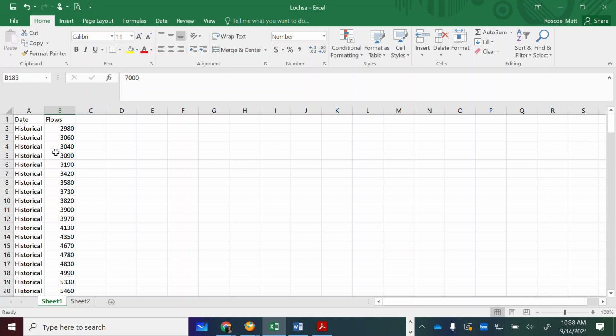What I want to do is have a dot plot of flows for the historical data and a dot plot of flows for the 97 data, and this will allow me to do a stacked dot plot like I showed in class the other day. So I'll go ahead and copy.